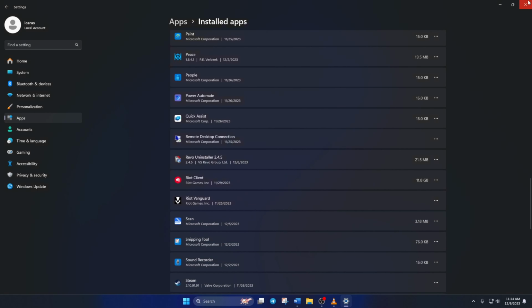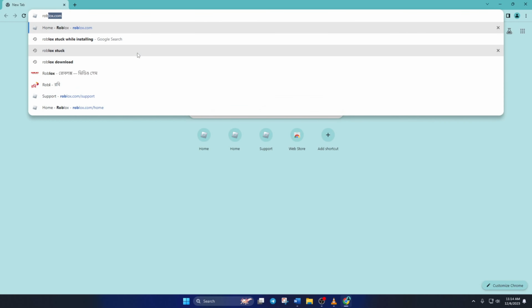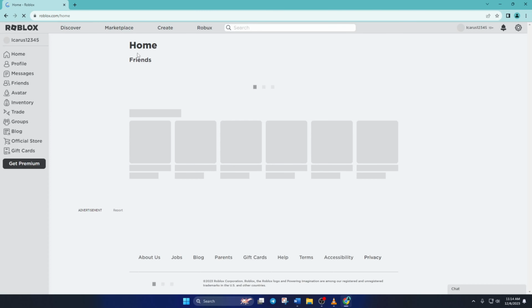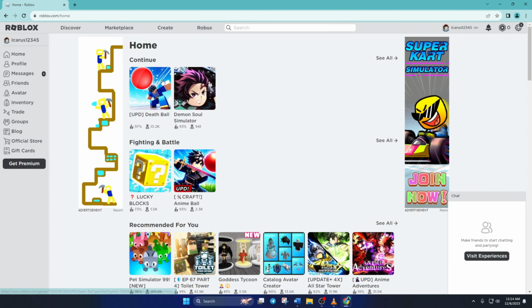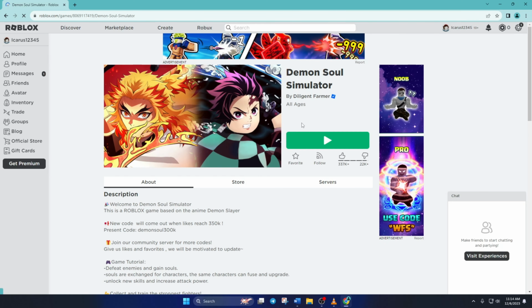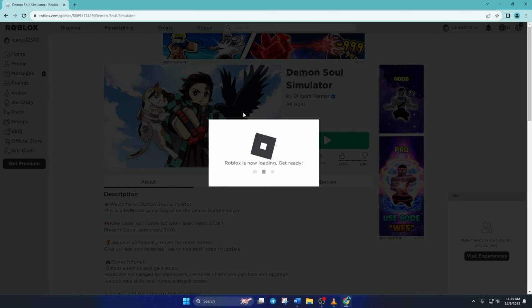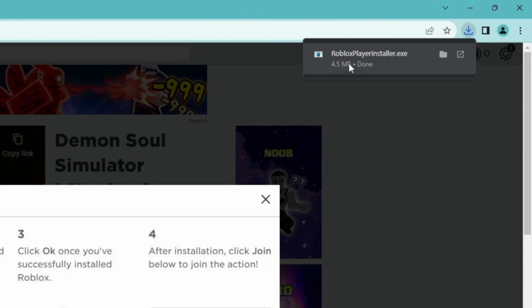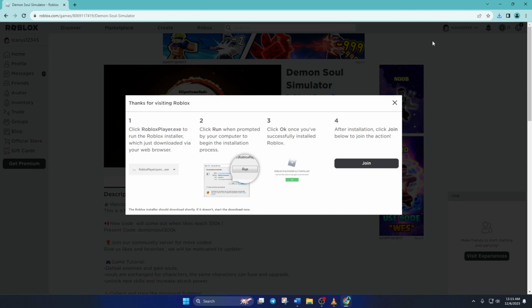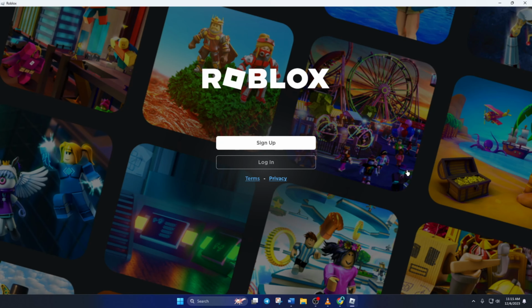Now, to reinstall Roblox, go to roblox.com with your favorite browser. Click on any games and hit the play button. Now, this window will pop up. Click on Download and install Roblox and it'll start downloading the installer. After the download is finished, open up Roblox Player Installer.exe and it will start installing Roblox on your computer. Once the installation is done, you'll have the newest version of Roblox up and running.